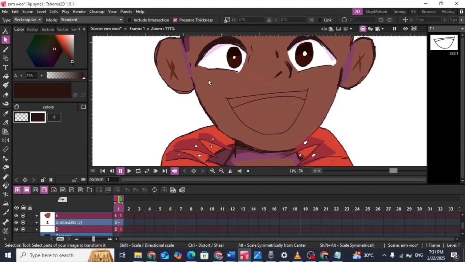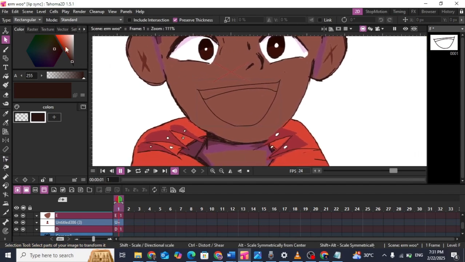Now I have realized that it's too big, so I'm going to go to my selection tool over here, this mouse, and I'm going to hold and then drag over it. And then you see these points over here. I'm going to press shift while I'm dragging these points so that it doesn't deform. So now it is the appropriate size.